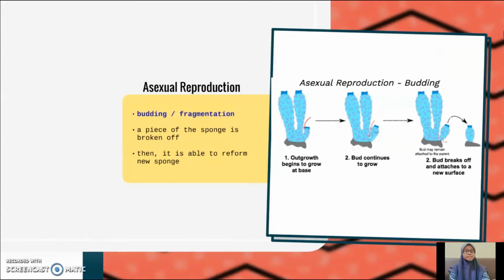And for asexual reproduction, they do budding or fragmentation. First, an outgrowth begins to grow at the base, then the bud continues to grow, then the bud breaks off and attaches to a new surface. Then it is able to reform a new sponge.